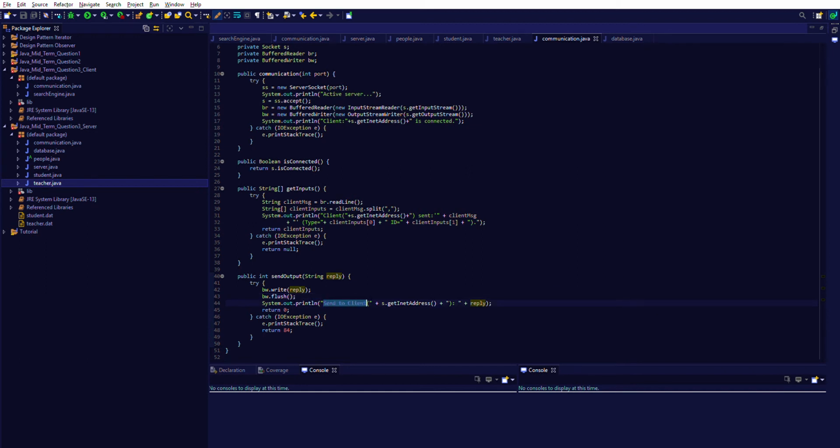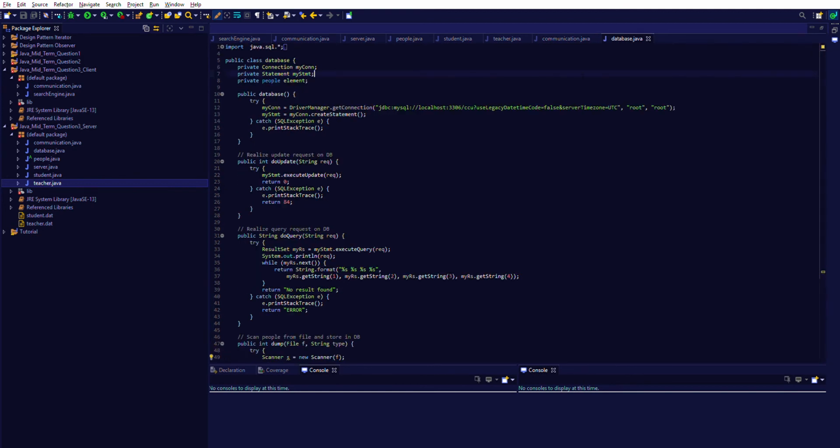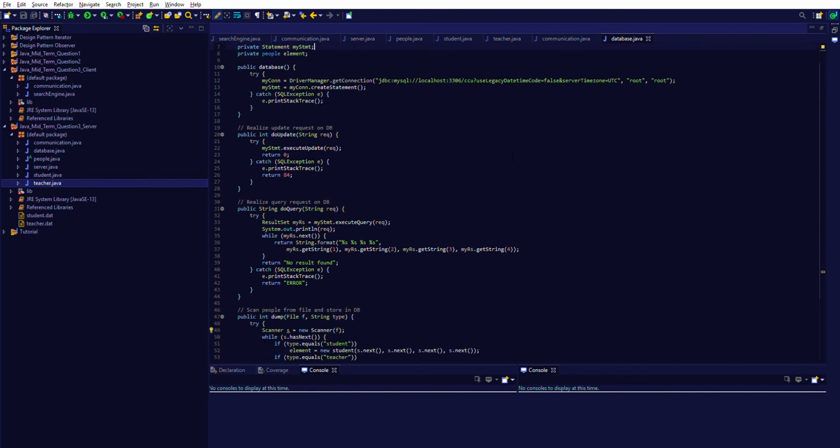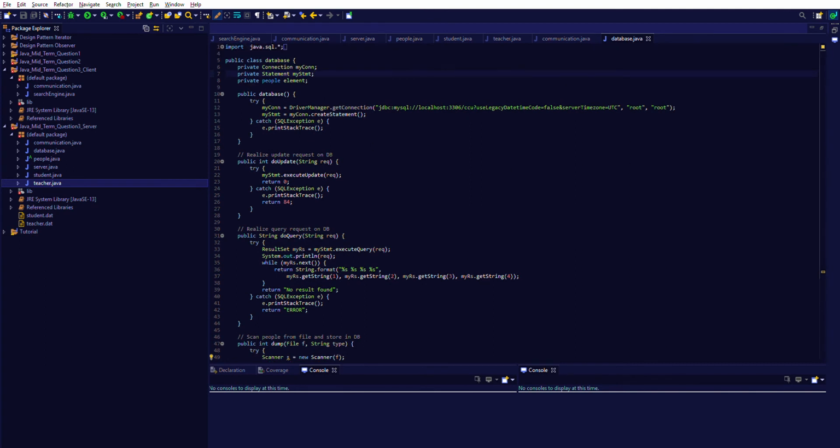So send to the client, we'll recall his address and just the reply. And basically that's all. And again, if we have a problem, it will return 84 instead of 0. So that's all for the communication object. And moreover, we will have an object to encapsulate the communication with the database. So as we saw in the second question, we have the same type of object.